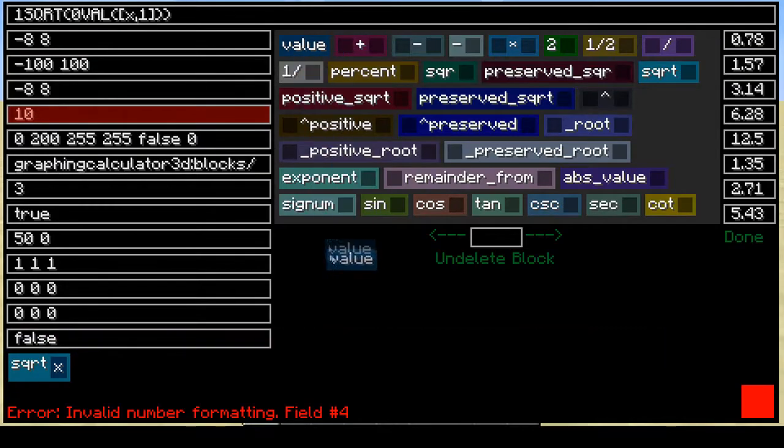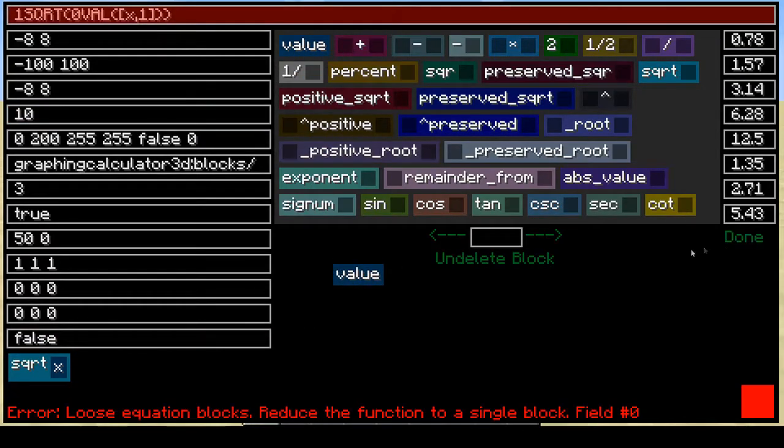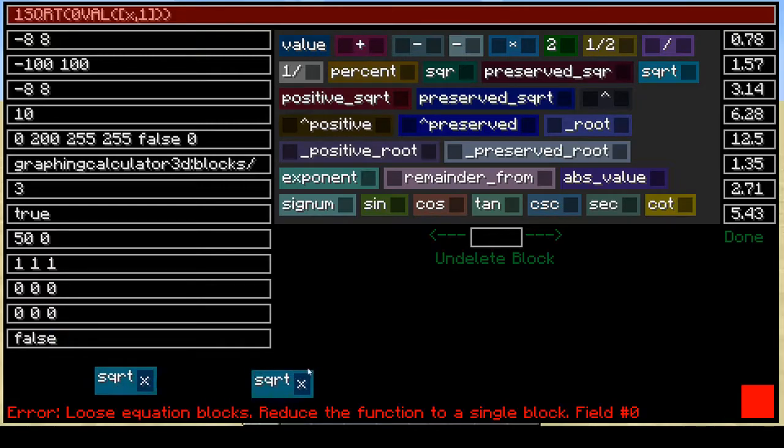Next, we have another improvement to the GUI, where if you have multiple blocks, it won't just choose whichever one it finds first. It'll notice that there are multiple blocks out and tell you that that's not allowed. So you won't accidentally lose all your nice function by having a loose block around. You can delete blocks by alt-clicking, and you can undelete those blocks by clicking undelete. You can copy blocks by control-clicking.